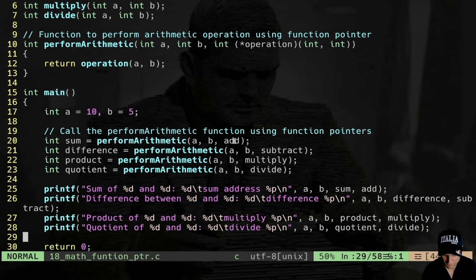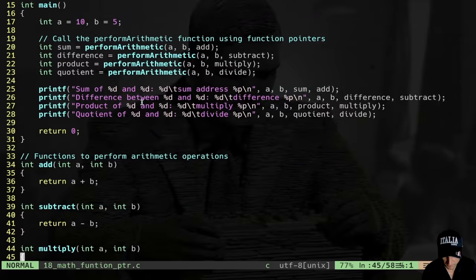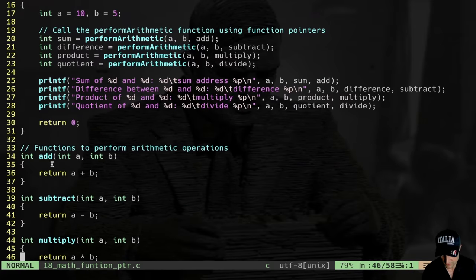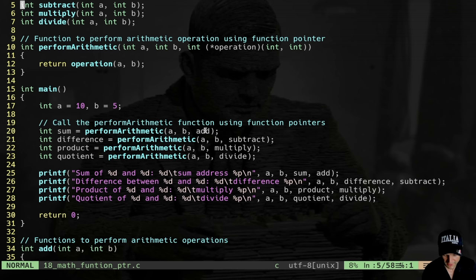Add is the name of a function, right? It's the name of this function here. I've defined add here. This is a very silly function that is returning a plus b. But here I'm able to pass add, that now you know is just the address of the instructions in the text. So it's just an address to the function.